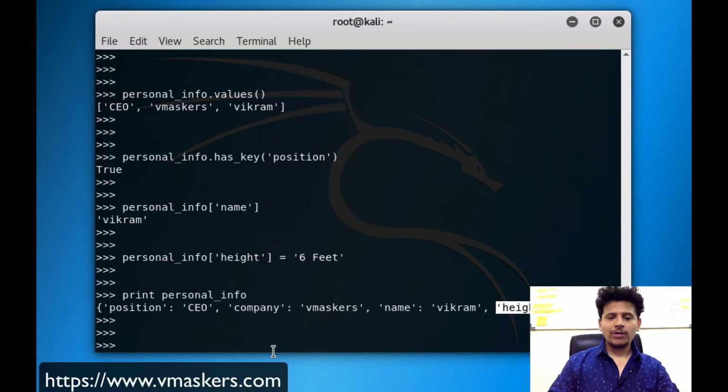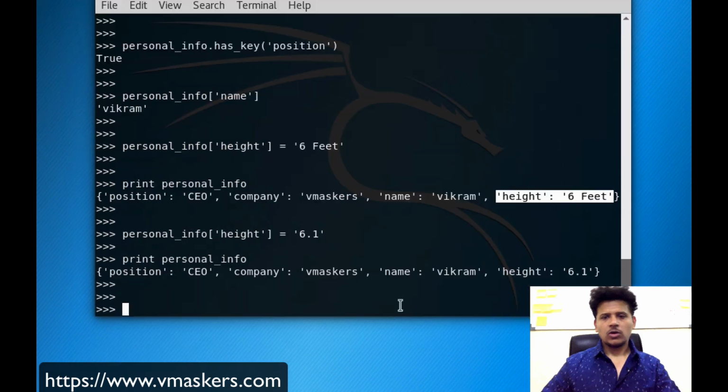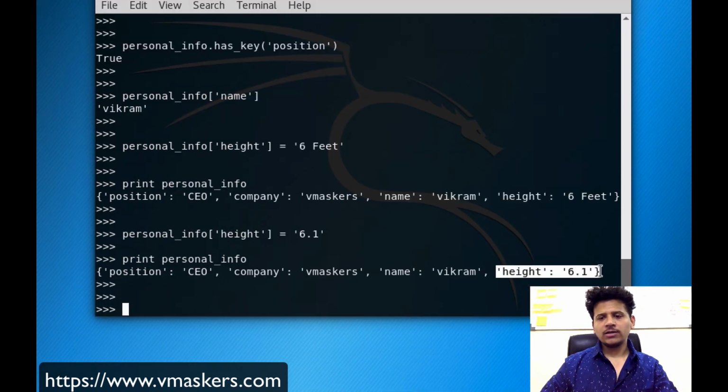To modify a particular value, we use personal_info height 6.1. Right, let's print the personal_info. Okay, so the value is modified.